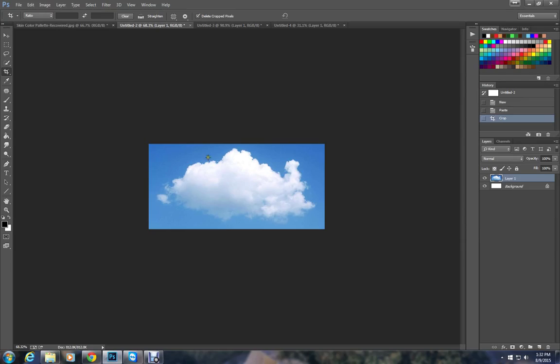Brushes are created by anything that is black or gray is your brush. Anything that's white is transparent. So we're going to want to convert this to make the cloud black and gray, and the sky we'll want it to be completely white.